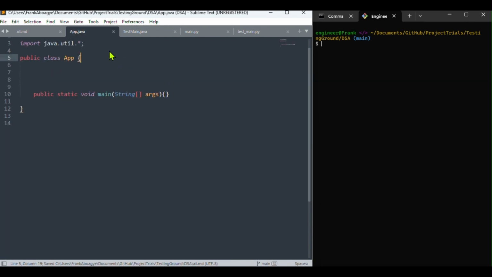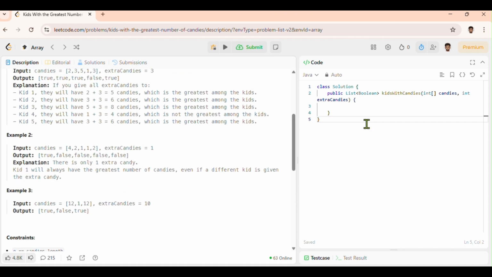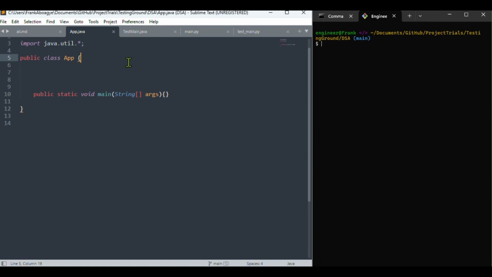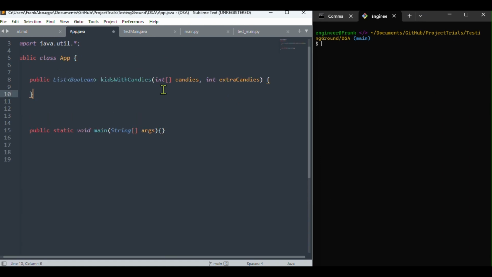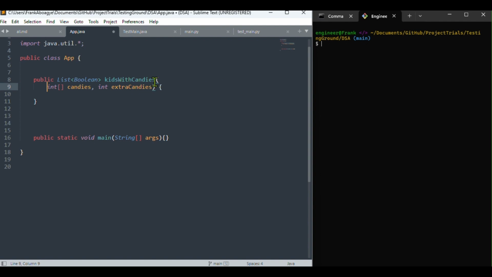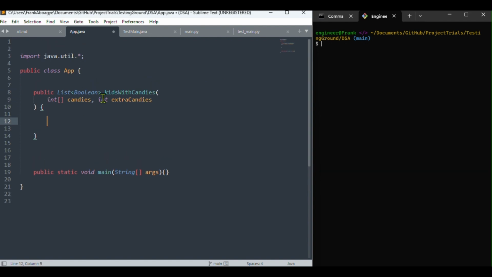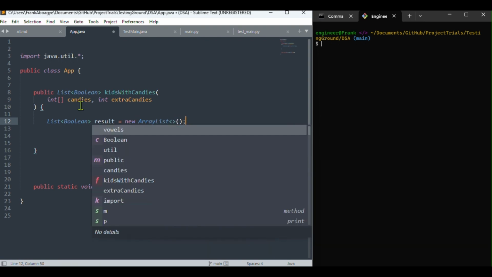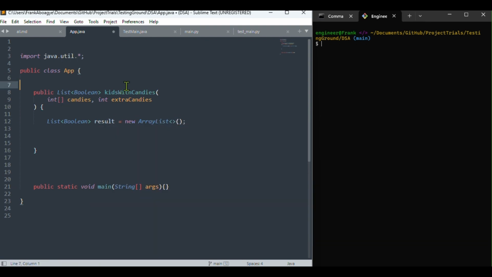Okay, so let me copy this whole solution. Let me bring it here. All right. Okay, so first of all, we need to return a list of boolean, and so that would hold our results. New array list. All right, so that'll be holding our result.